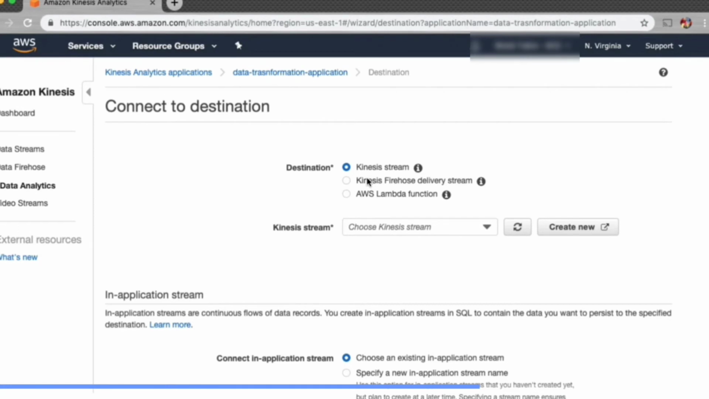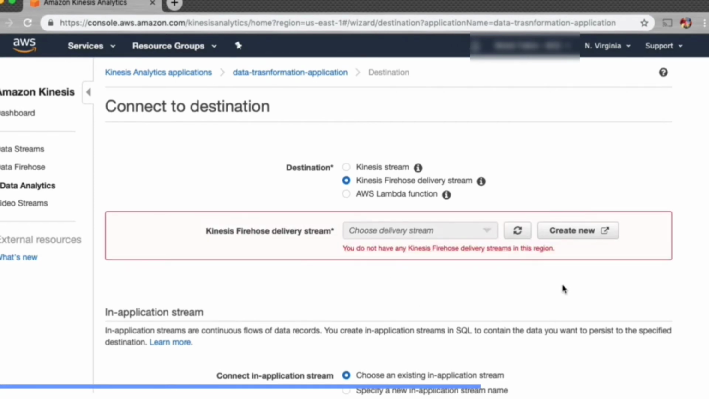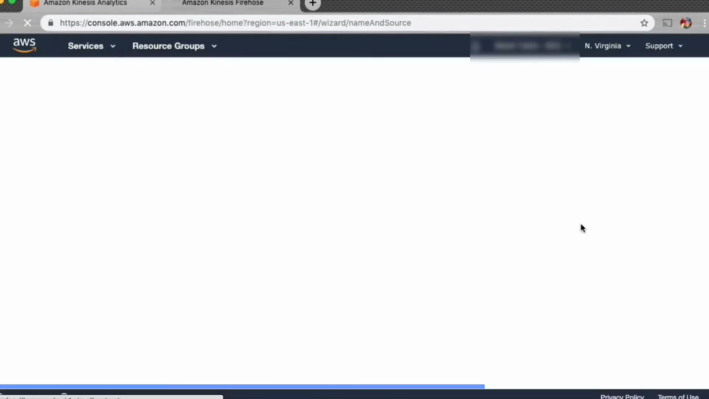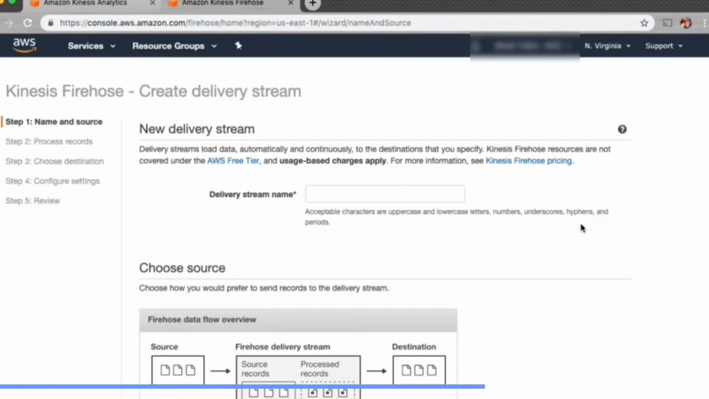Now we have a couple of options to stream this to. We can either stream it to Kinesis Streams, Kinesis Firehose or AWS Lambda. In our case, we will just go ahead and stream it to Kinesis Firehose. But since we don't have a Kinesis Firehose set up yet, let's go ahead and select create new. And this will bring us to the Kinesis Firehose page where we can create a delivery stream.